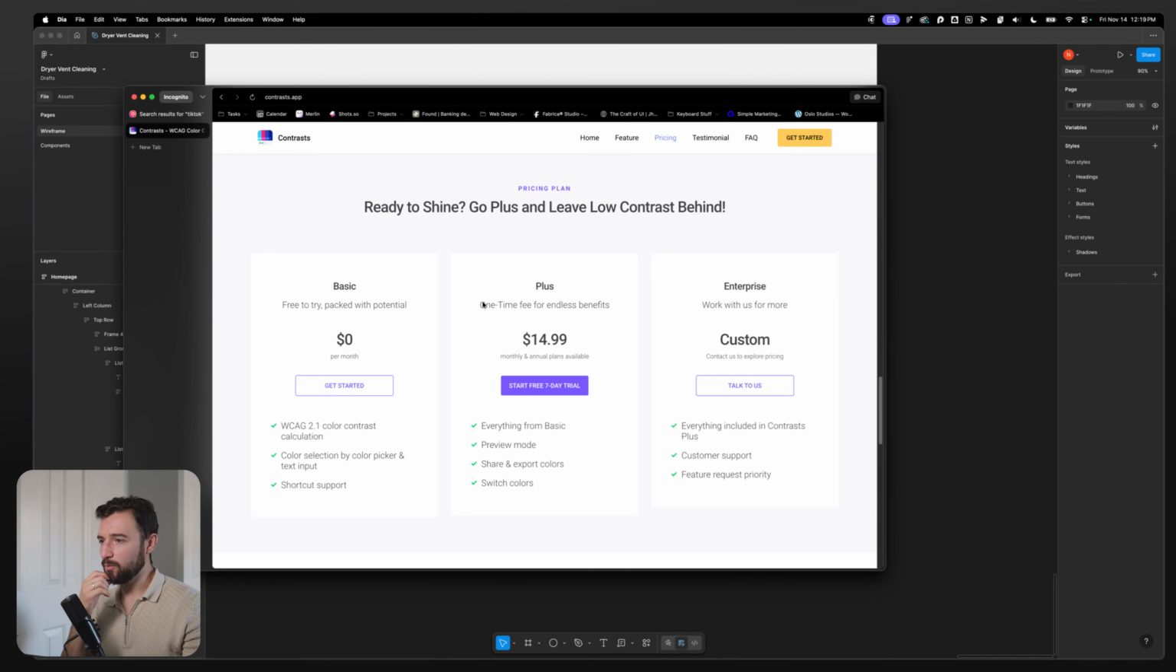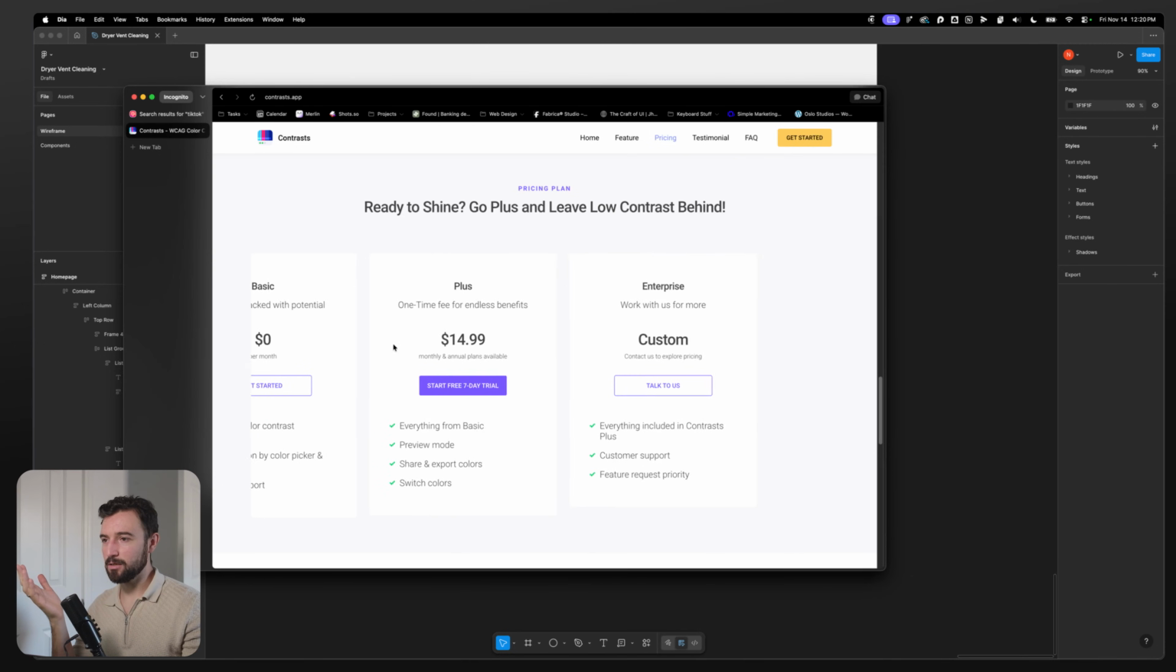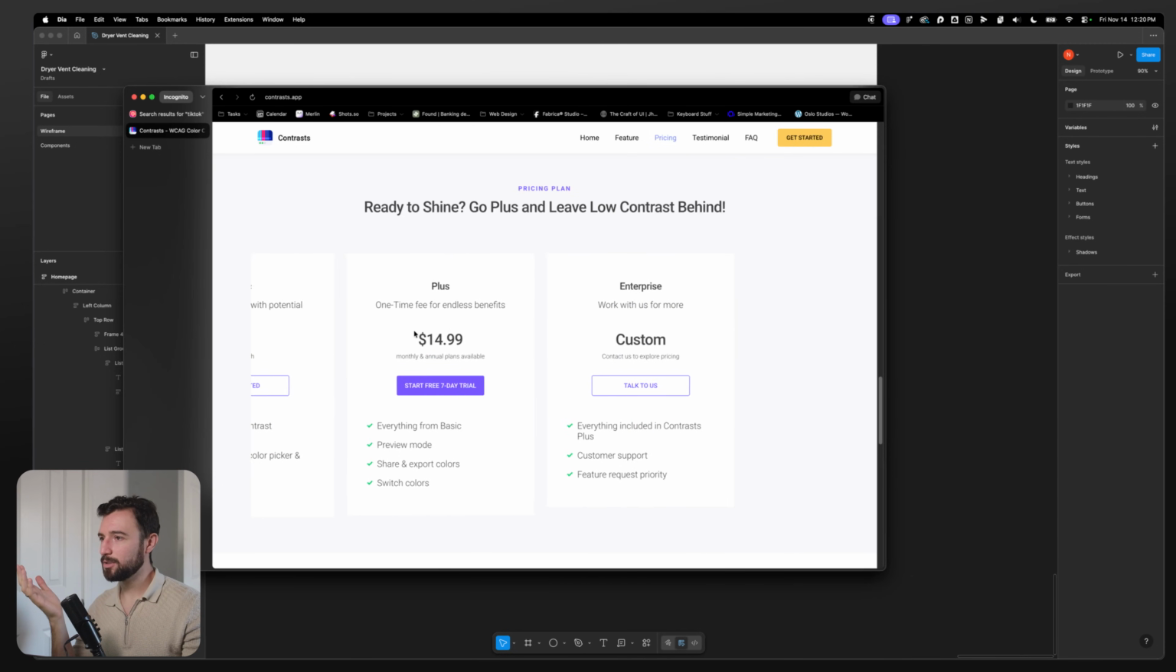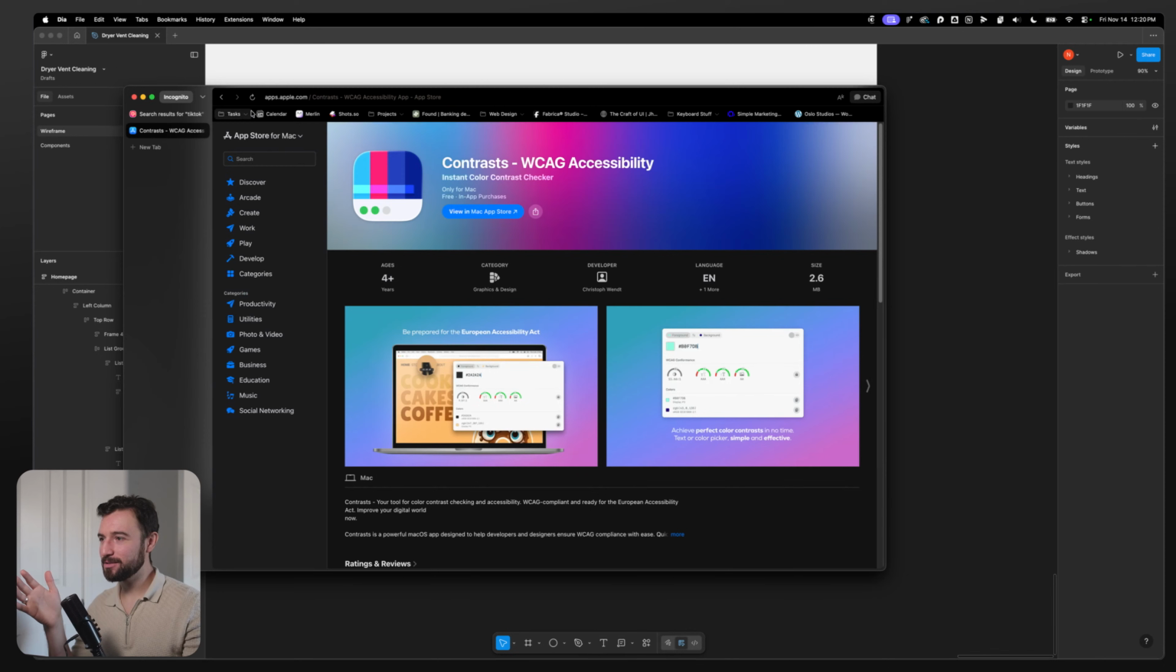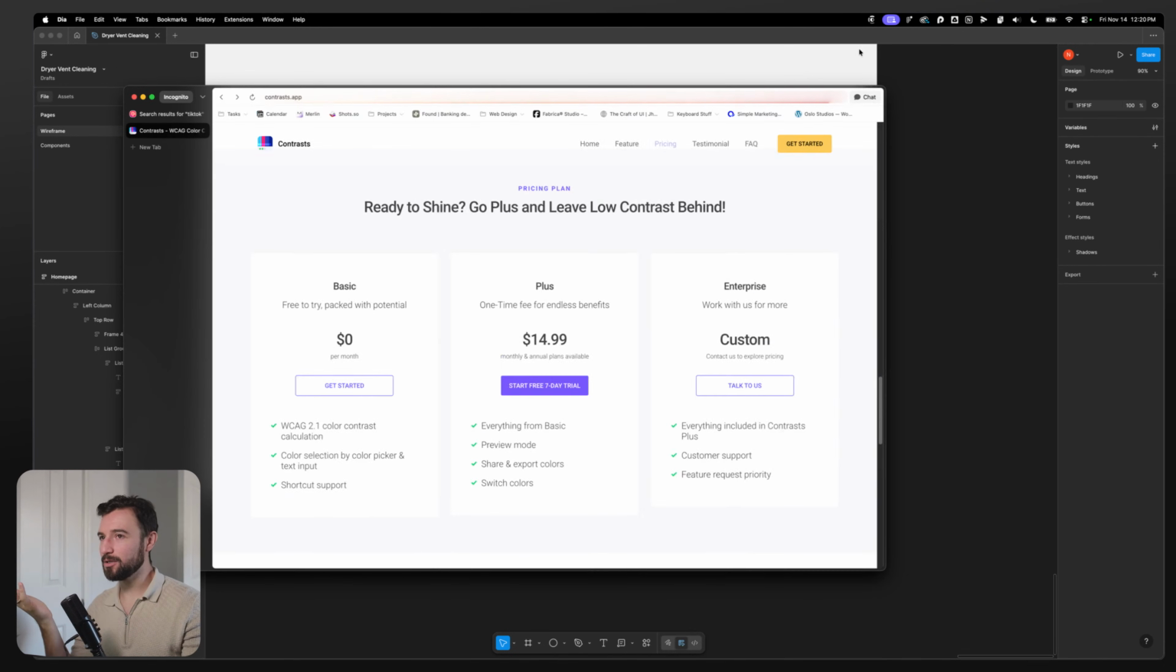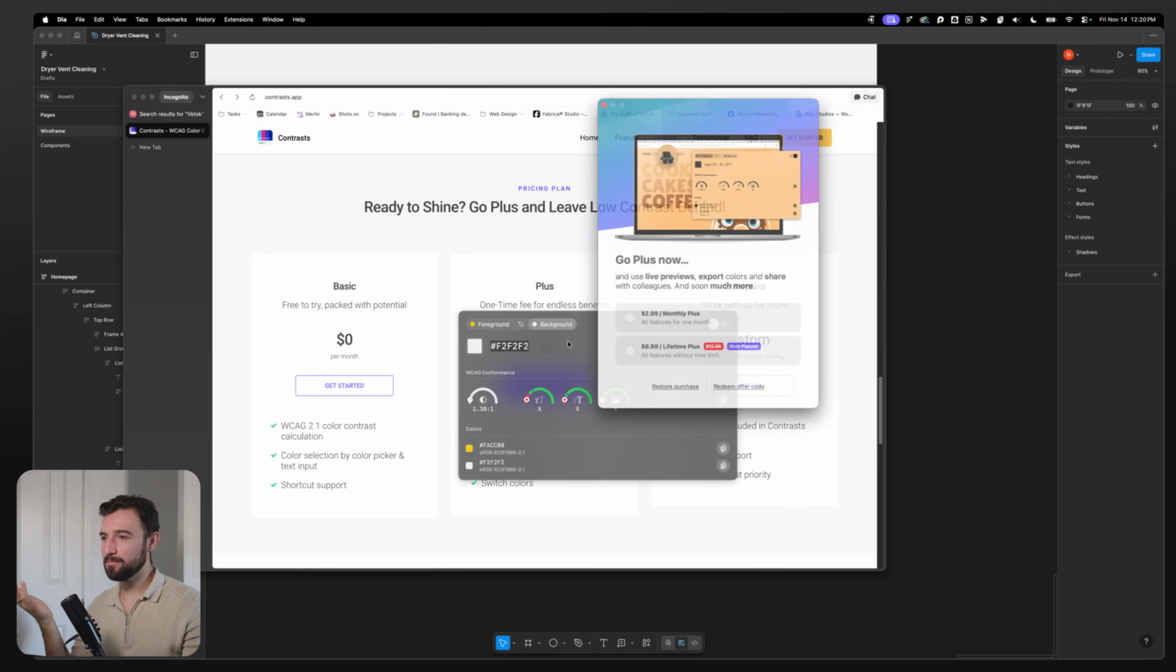One-time fee. Wait, one-time fee, but it says $14.99 monthly and annual plans available. What? Guys, copy is extremely necessary because I don't know if this is, and why is it a slider? Okay, that's weird. I don't know if this is a monthly, an annual plan, or a one-time cost. It says free on here. If I go here, I go plus membership. Lifetime plus. All features without time limit.